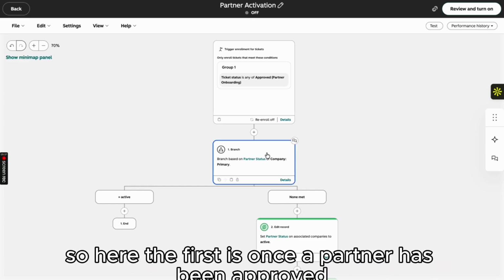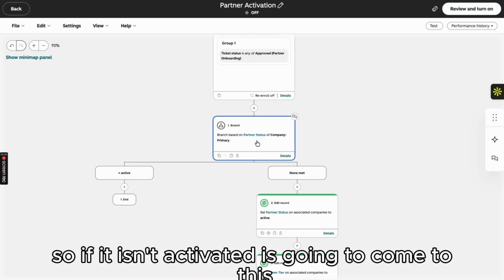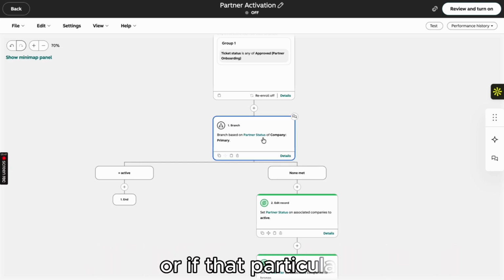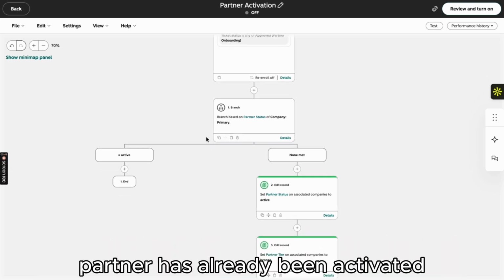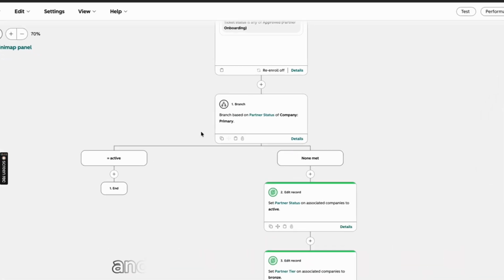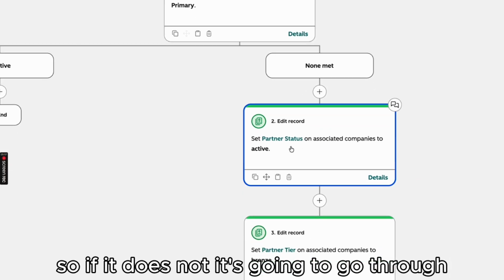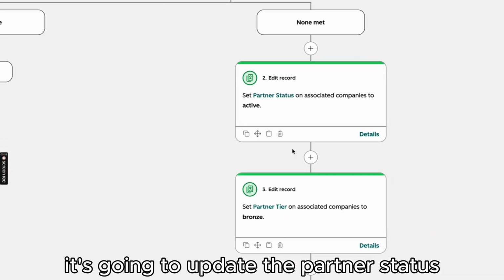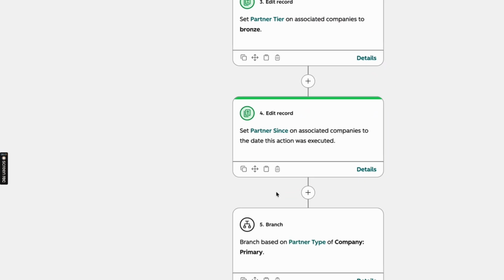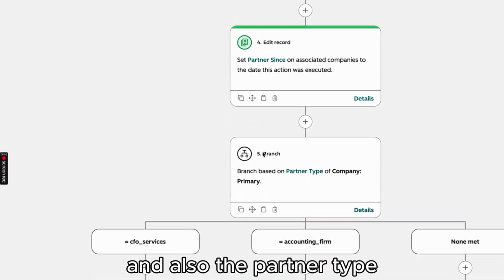So here, the first step is, once a partner has been approved, it's going to check the status of that partner. If it isn't activated, it's going to come to this, but if that particular partner has already been activated, it's going to go to this branch and end that particular workflow. If it does not, it's going to update the partner status, the partner tier, the partner since, which is the date it was updated, and also the partner type.